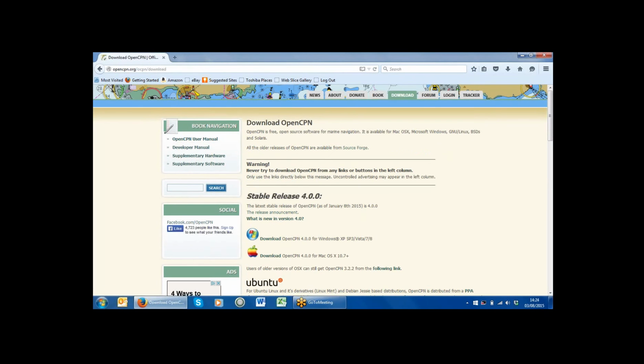So we click on that, and this takes us through to the download page. You'll see stable release 4.0. And you'll note that there's a version available for Windows and for Mac. As I mentioned, this tutorial is based around the use of Windows, so we'll be downloading the Windows version. So just click on download.